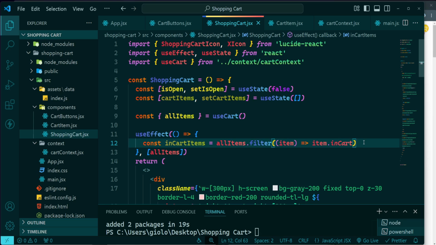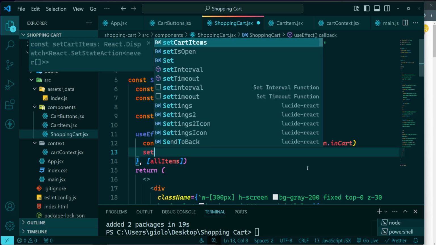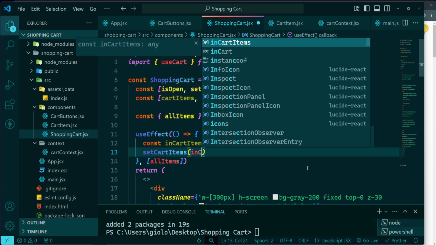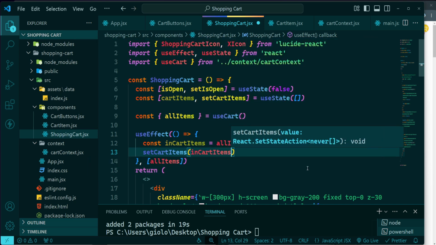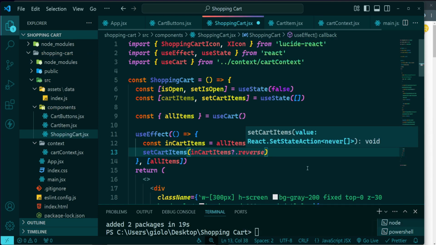Once we have the filtered array, we have to reverse it so that the most recently added items appear at the top of the cart. Inside here, we have to add setCartItems, and I'm going to insert here inCartItems, followed by the optional chaining operator. Then we need the reverse method.